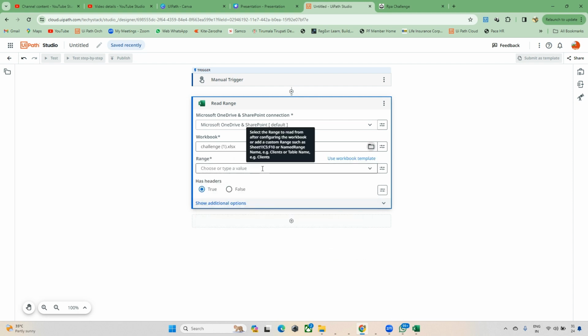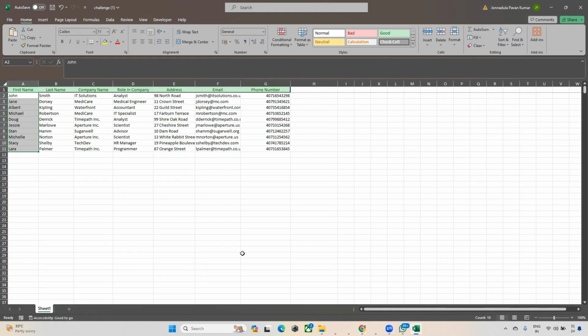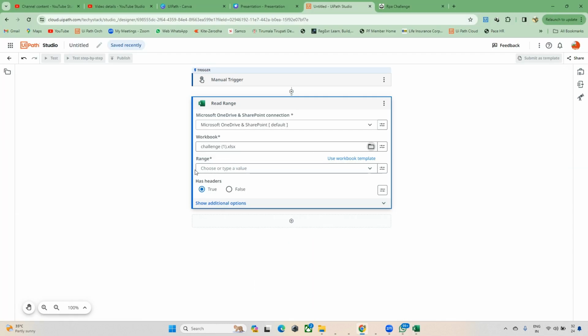Okay, once this is done, I want to give the range. I need to read a particular range, so I need to give Sheet1. For that purpose, choose the range or type and set the value. Just click on this drop-down and you can see these things. As I said, each and every activity will take a couple of seconds to load, because this is in the drive, part of the cloud, so it will take some time.